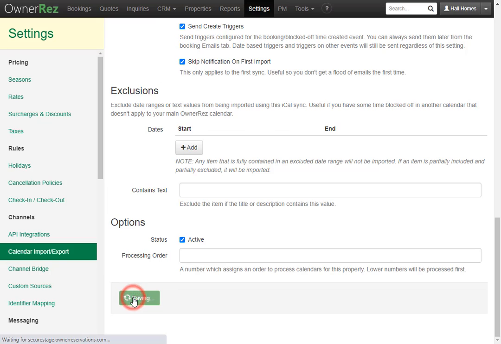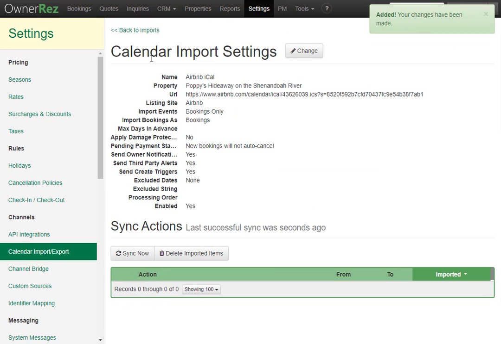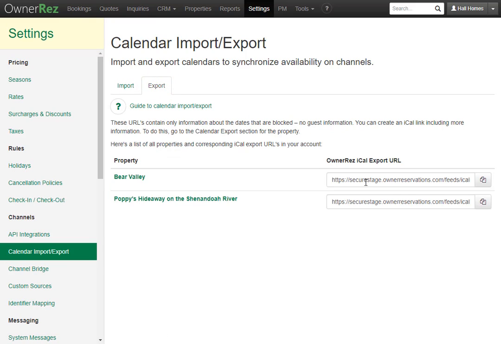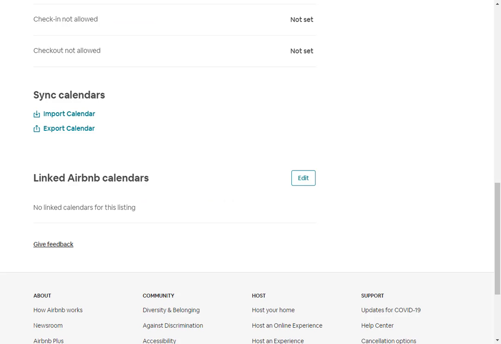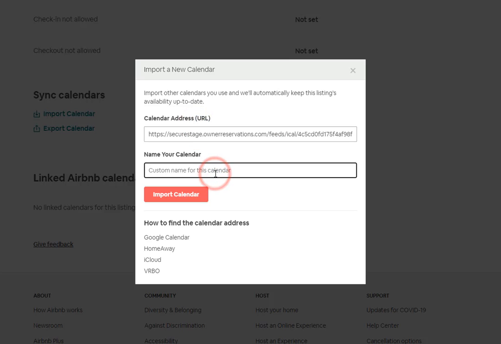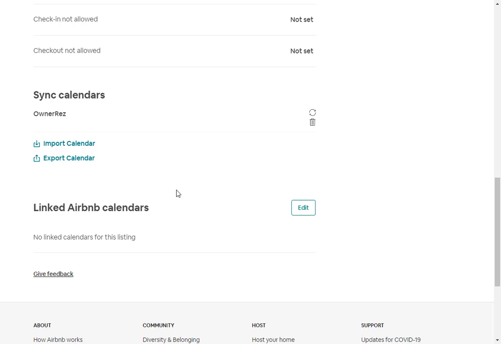Then click Save. Then we'll go back to Imports, go to the export, then copy that same export link as we did before and head back to Airbnb, then click Import Calendar, then we'll paste the URL in this first box. We'll go ahead and name it Onerez. Then click Import Calendar. Now we see the Onerez export calendar has been added to Airbnb.